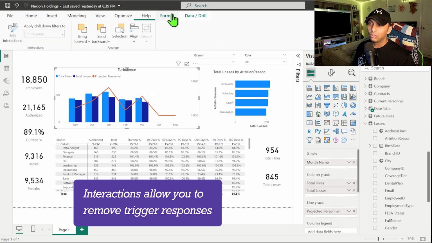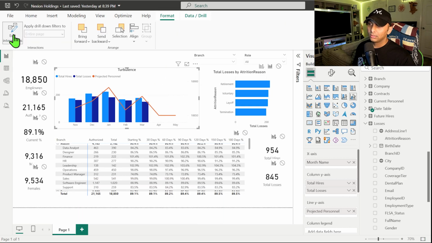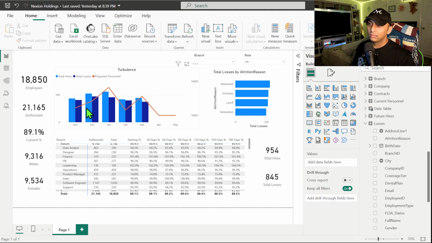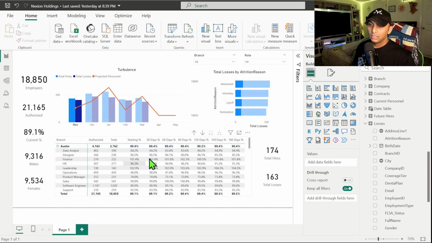So I'll select it here, go to format, and go to edit interactions. You can see all these options here. If you select none, that means it's not going to do anything. So if I make any selection on my visual, it's not going to interact here, so everything will just stay as is. You can also highlight, and you can also filter appropriately too. We won't focus on those right now. We're just going to focus on none. So I'll select that, and I can now turn off edit interactions. If I select something here, it's no longer going to affect anything, so there are no value changes at all.